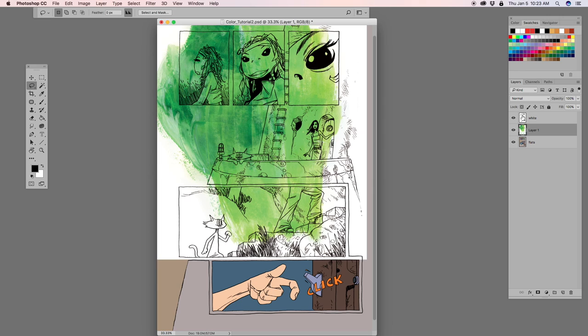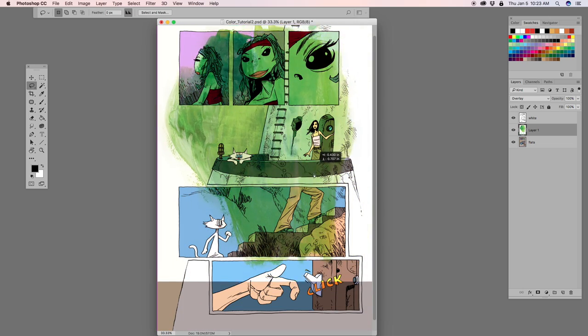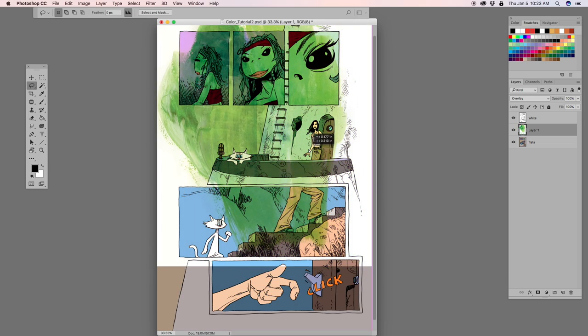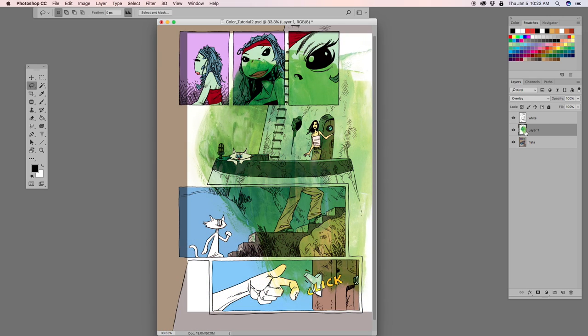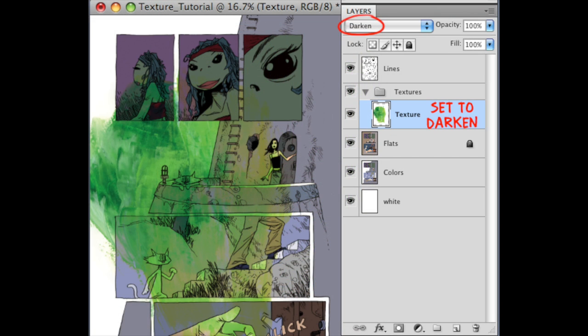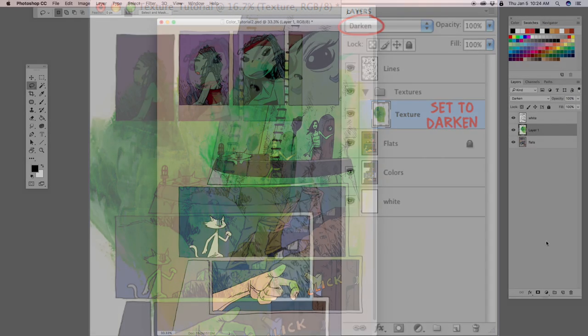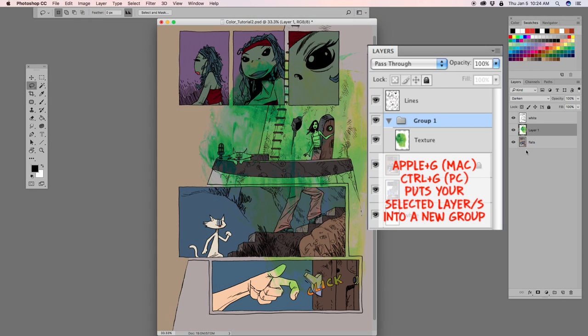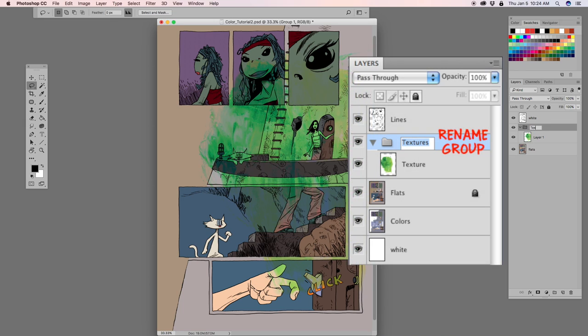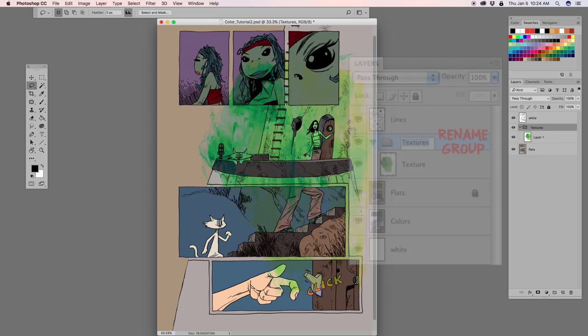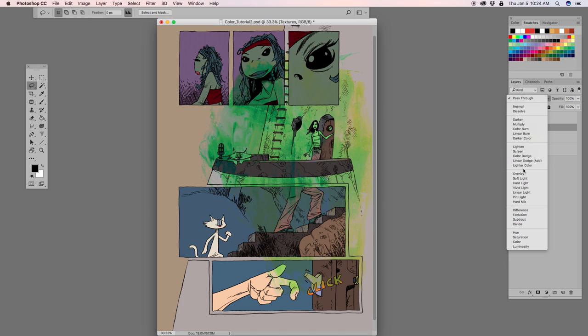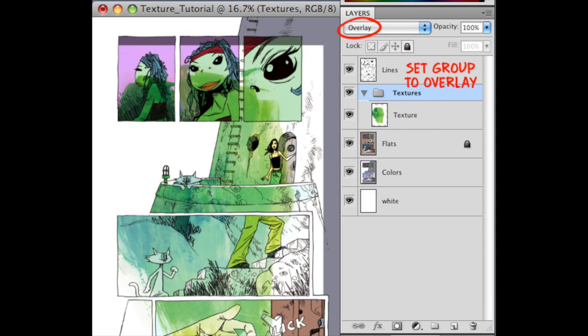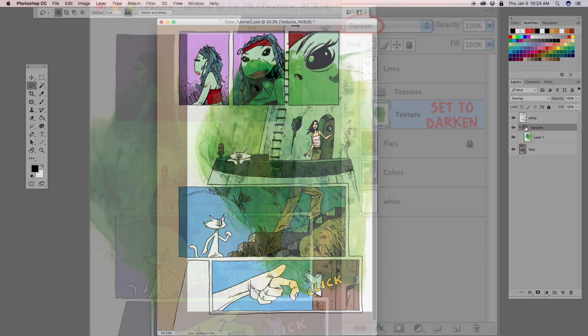It's pretty simple. The bare bones minimum you have to do is put the textures on overlay. And suddenly your textures are kind of gelling with your colors and it's all happening under your lines. Now what I like to do to take this to another level is I like to put the textures, instead of on overlay, I like to put them on darken mode. And then I put them into a folder. I make a new folder. You can just select what you want and push Command G to make it into a new group, which is a folder. You can title this folder textures, and then you put the folder on overlay. So now you have your textures on darken mode and your folder is on overlay.